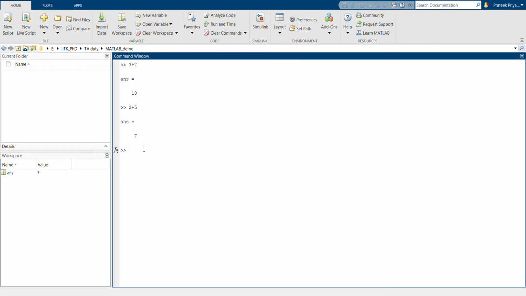What if I want to store the value 10 and the value 7 as well? I will just name them differently. Simple enough. If I want a1, the answer 1, equal to 3 plus 7. Now you can see ans is 7 and a1 is 10, and a2 is equal to 2 plus 5.